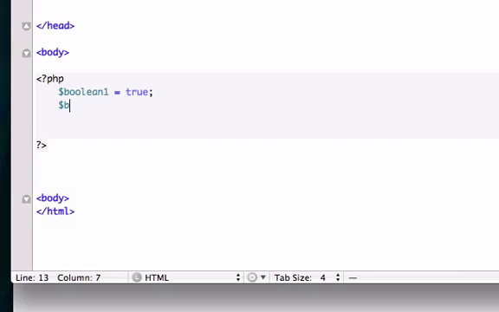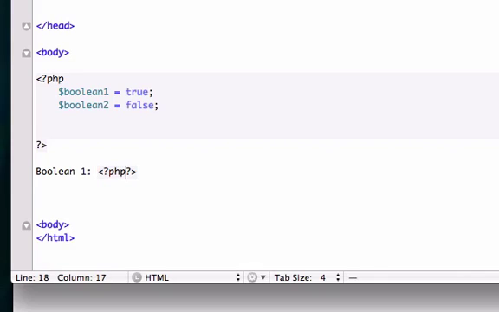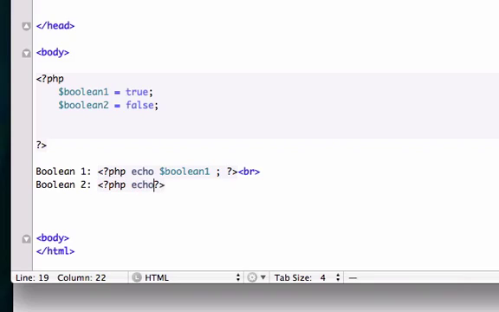And I'm going to create this variable. I'm going to call it Boolean2, and I'm going to equal it to false. So I'm going to come down here, and I'm going to type in some text. We'll call Boolean1, open new PHP tags. And I'm going to echo Boolean1. I'm going to close it out. Give it a line break. Boolean2. PHP echo Boolean2.